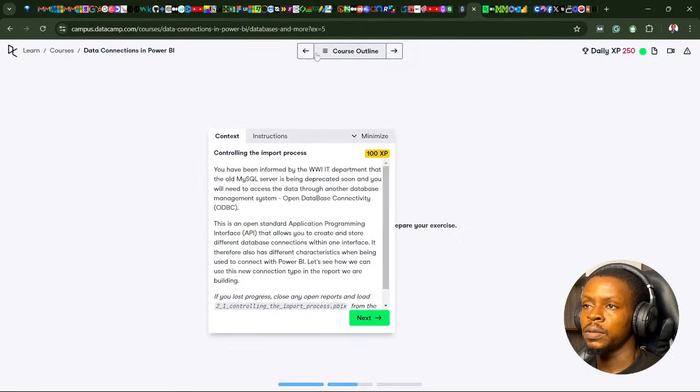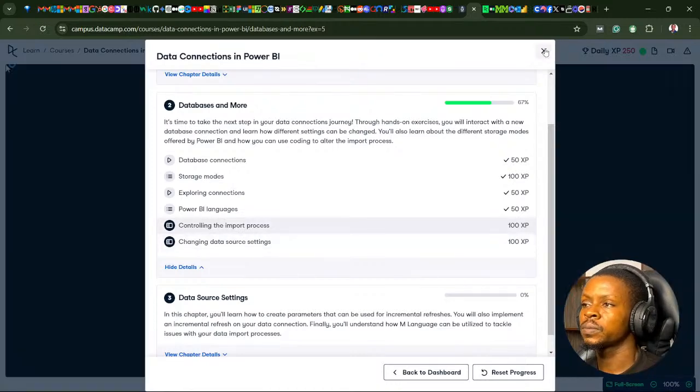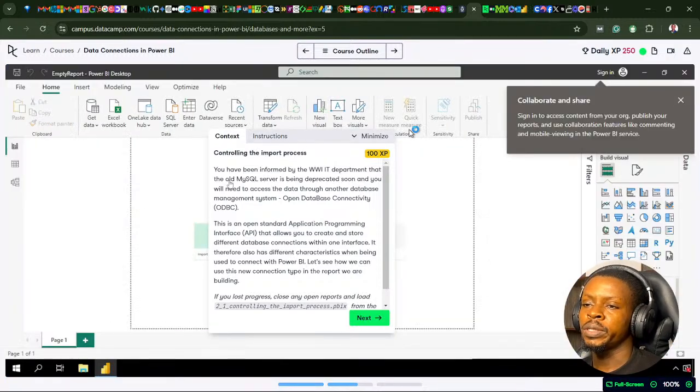Okay, now let's answer some questions. We have: continue the import process, changing data source settings. So you have been informed by the WWI IT department that the old MySQL server is being deprecated soon and you will need to access the data through another database management system via Open Database Connectivity, which is ODBC. This is an open standard application programming interface, API, that allows you to create and store different database connections within one interface. So it therefore also has different characteristics when being used to connect with Power BI.